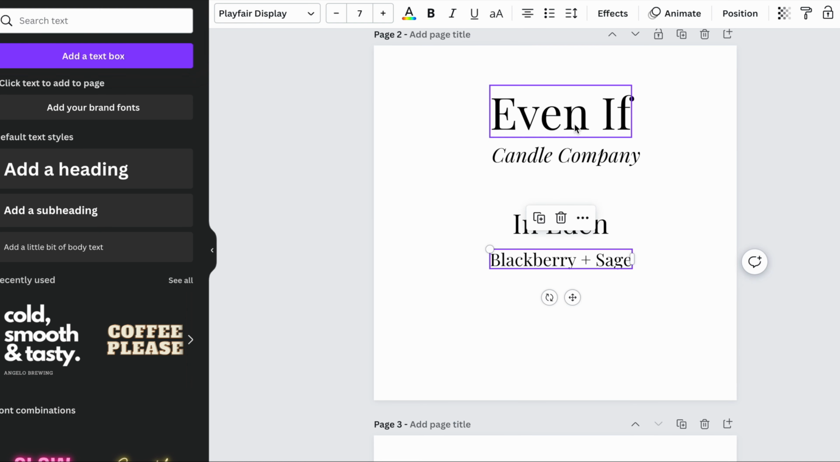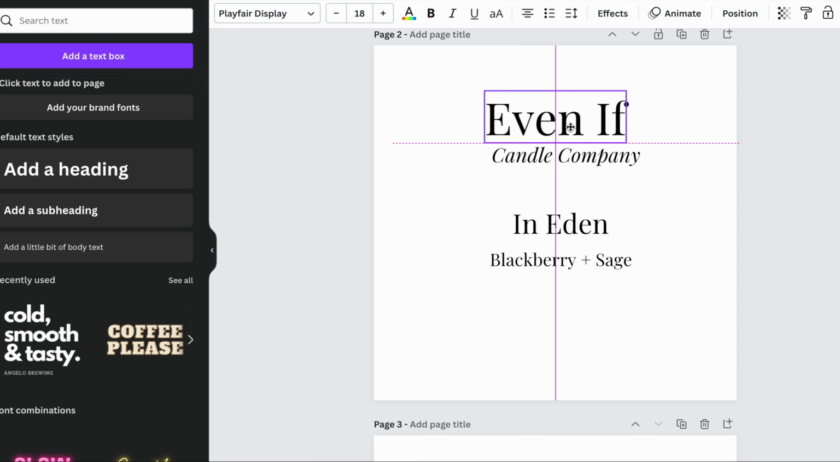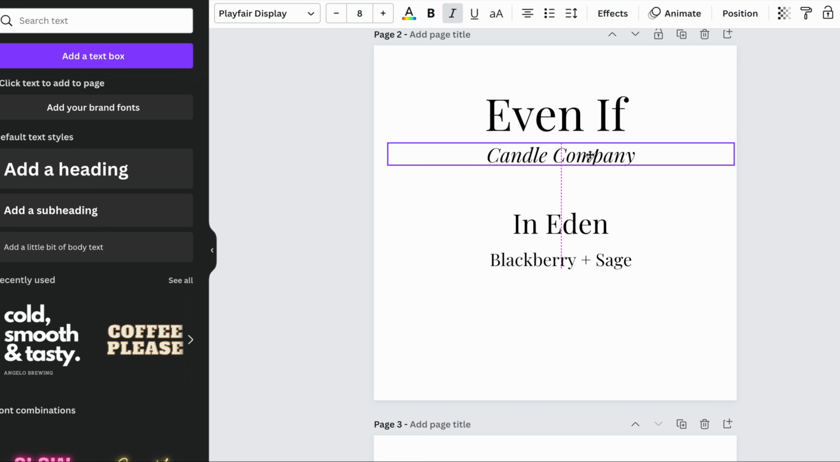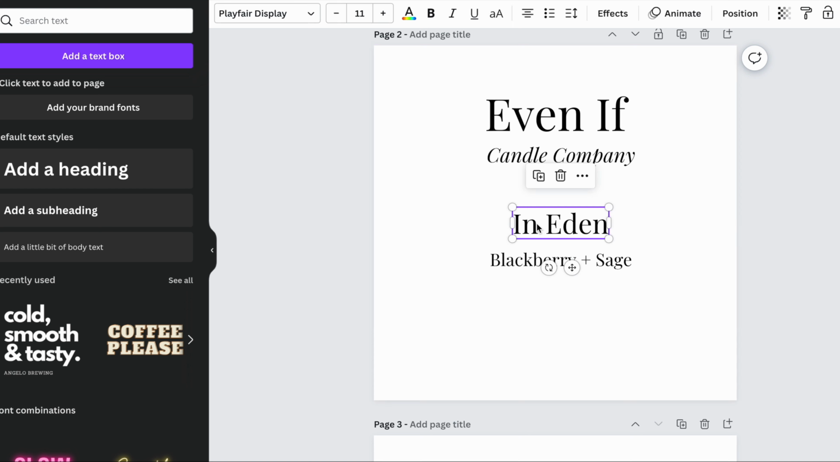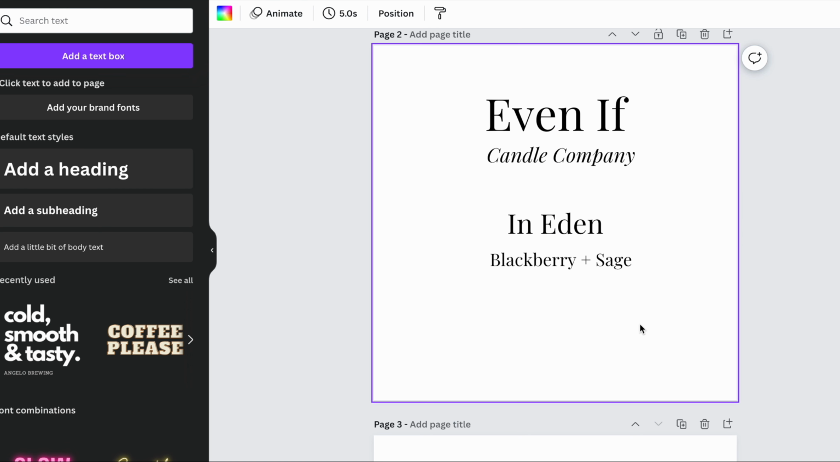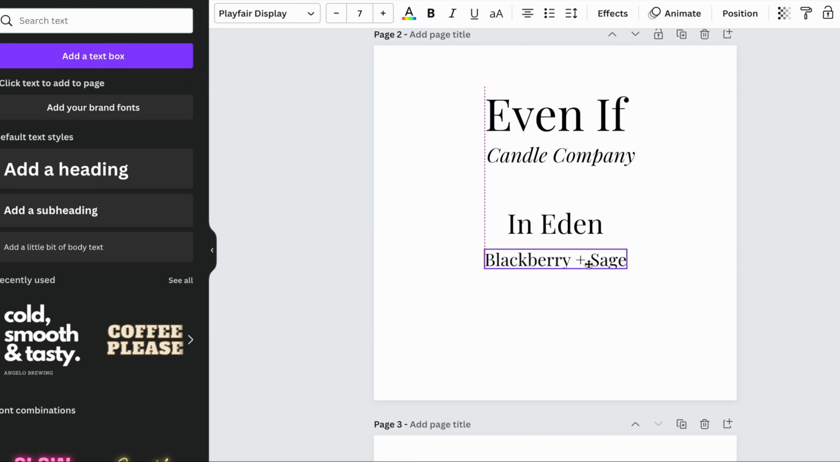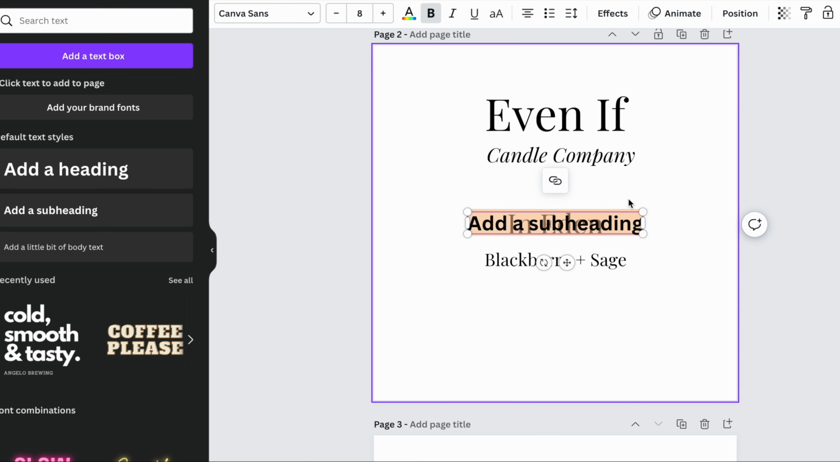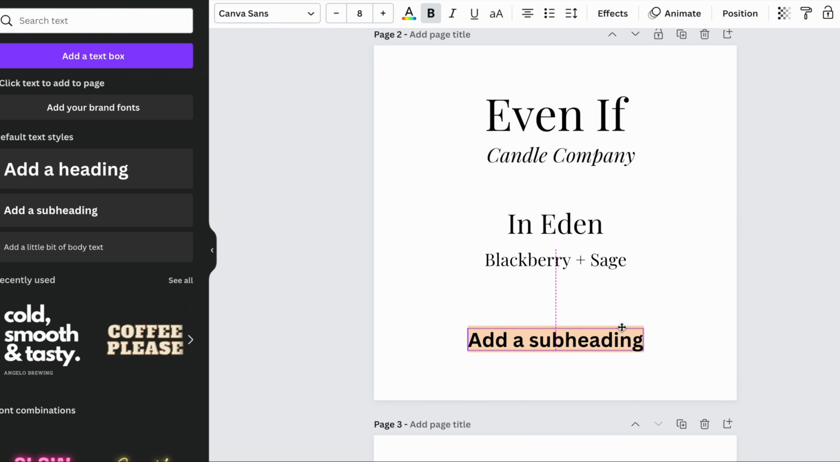You know, so obviously this is the label size. So you can really just go off. You see that center line that pops up there. So you just want to make sure everything is centered. That looks better. Okay, and then at the bottom, I add another heading.